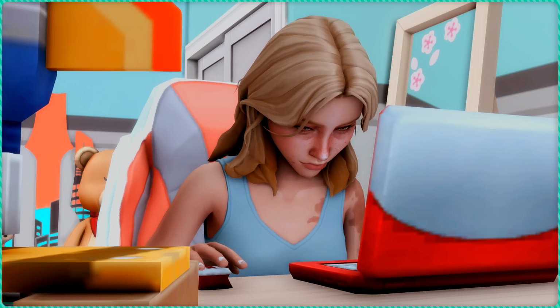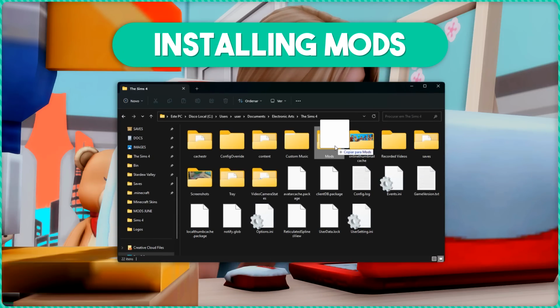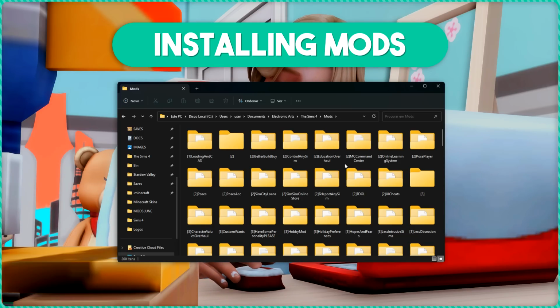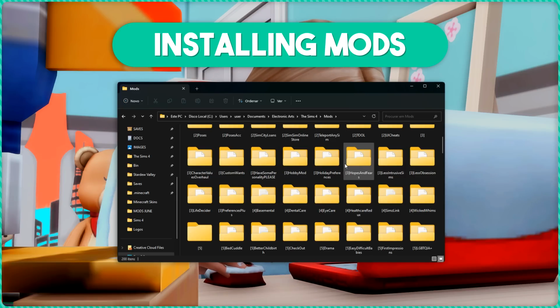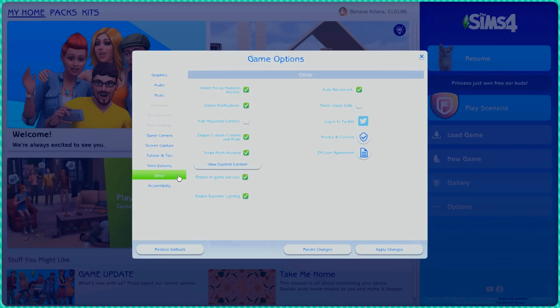If you play on console, I'm sorry, but you cannot use mods. To install mods, you simply move them to your Sims 4 mods folder. You can organize your mods, but make sure to not use a lot of subfolders because some mods don't even work if they're in a subfolder. You can just create a folder for it and place a mod there. And for them to show up in your game, you need to enable custom content and mods as well as script mods in your game options. Otherwise, they will not work.